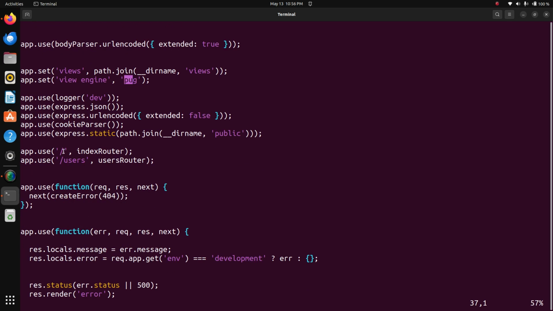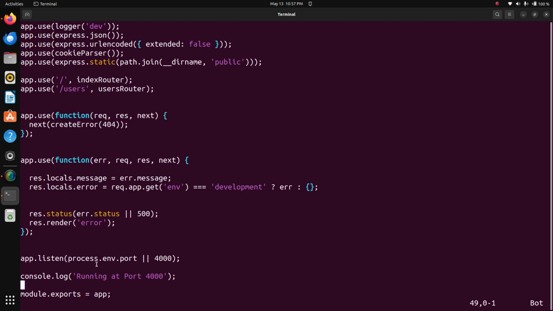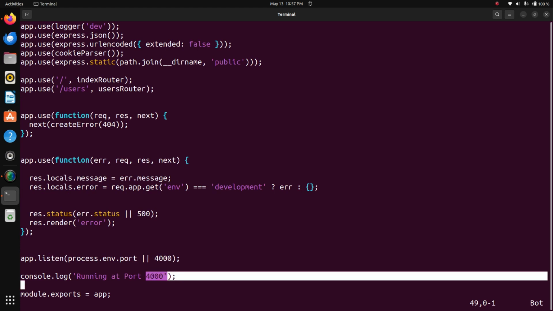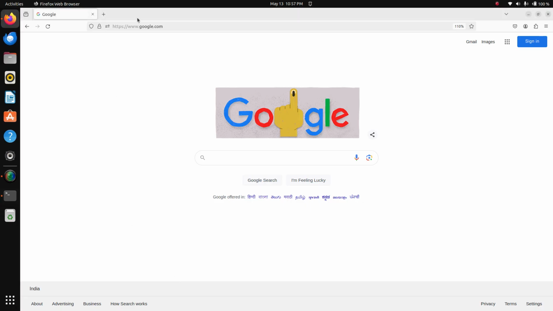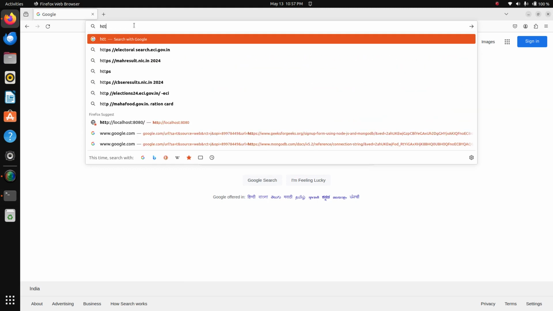Then first of all, the home page will be displayed, redirecting to the home page, and then users login, then error, and at the last, running the port on 4000. The server is running on port number 4000. Now I will execute the program. Yes, the server has been started. Now we will see.